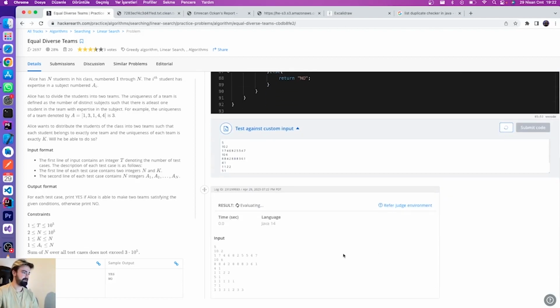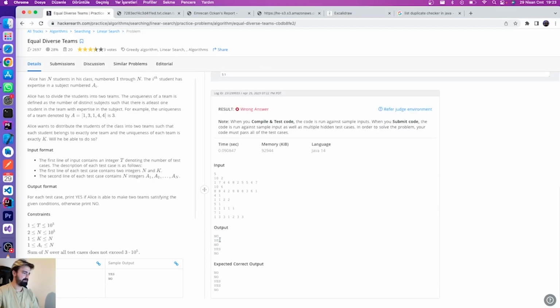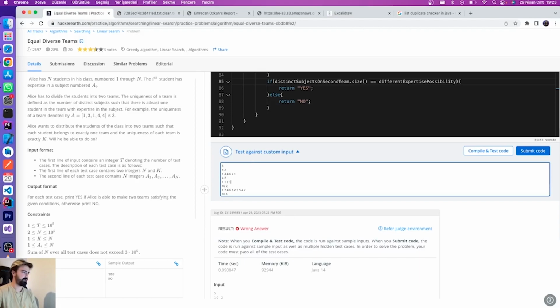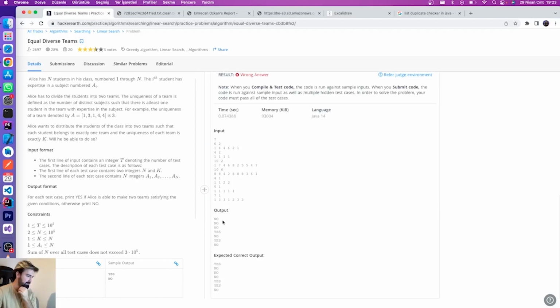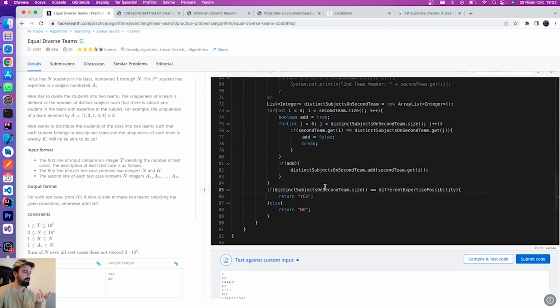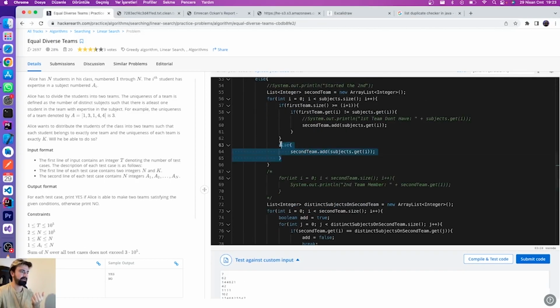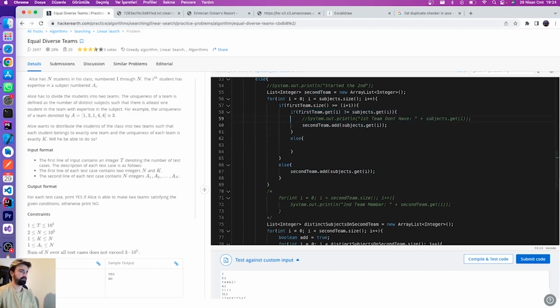Okay, wow. I gotta see the correct solution. It returns yes in the second one, but it should be no. We also have to return the correct value. Oh, I got it. I got the problem. Right now actually it's correct, but if I can't add here, or if I can't add here, I gotta add that thing to the first team.